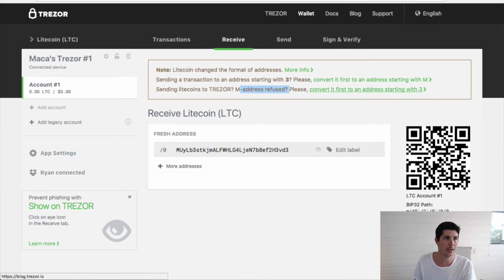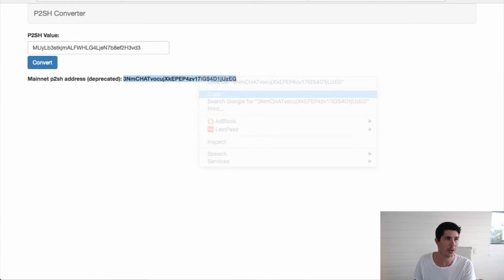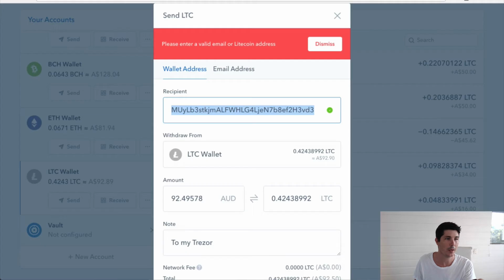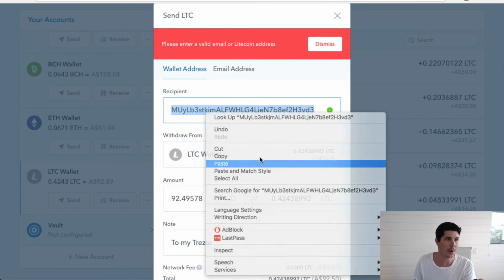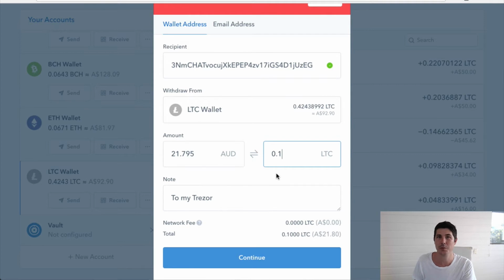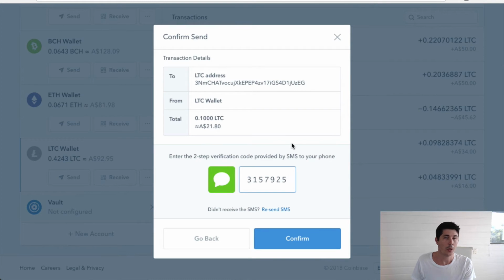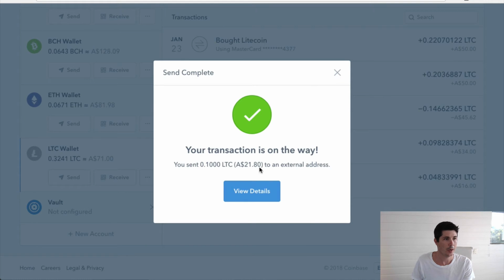So we can see here that we have that option. We're going to paste in our value and convert that, and there we have our option starting with a 3. So let's copy that, and then paste that into the recipient address. I'm just going to change this to 0.1 Litecoin. Let's make sure this works before we send all of our Litecoin over. Click continue. We'll then enter our verification number and click confirm. That send is complete. The transaction is now on its way.